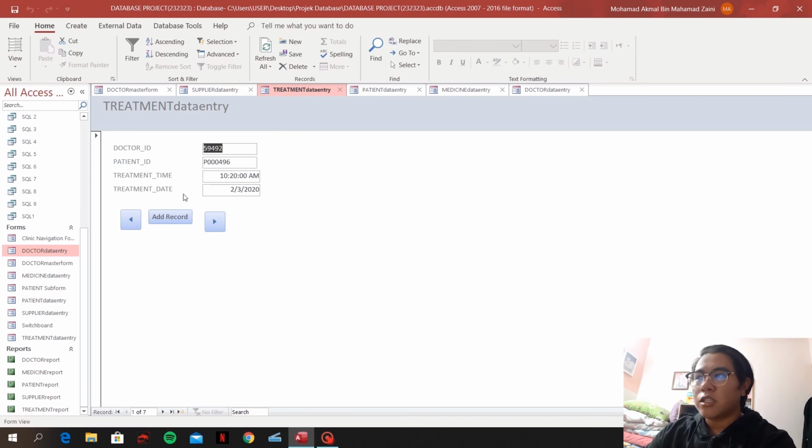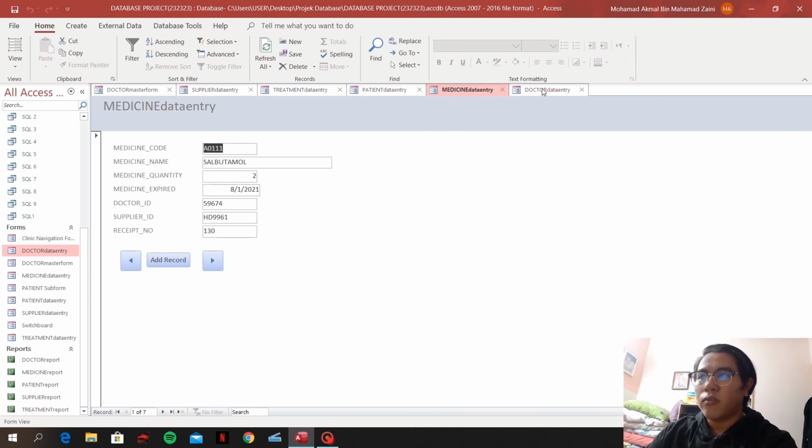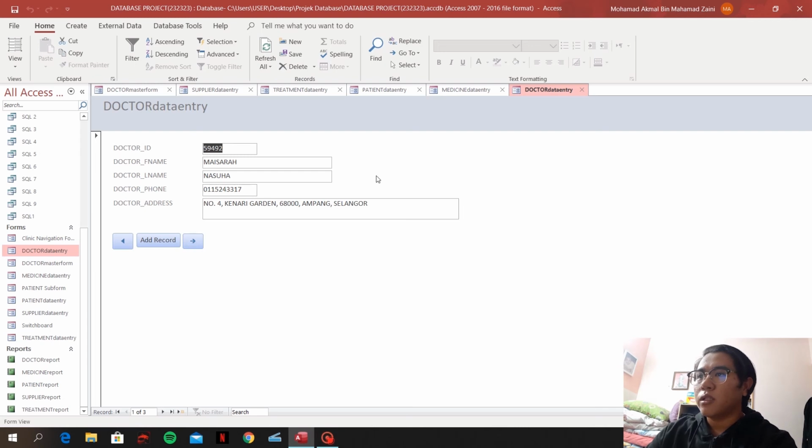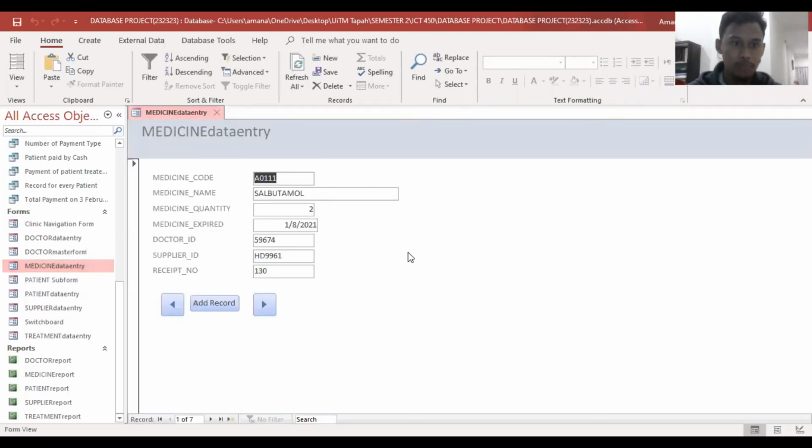Then for the treatment data entry, we can also add a record to record a new treatment. Then there are the patient data entry, medicine data entry form, and doctor data entry form. We can also add a record for a new doctor. If we look at these forms, we can see there is a button so that we can add a record. For example, in medicine data entry, we can add a record for a new medicine.